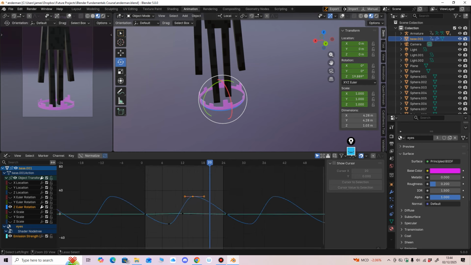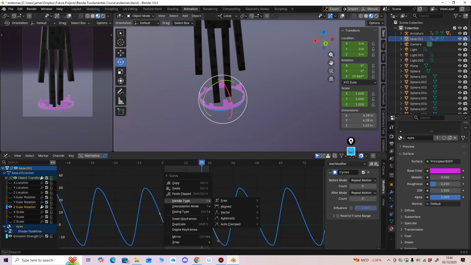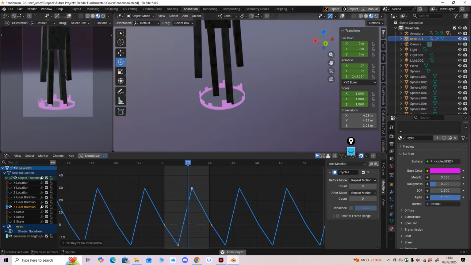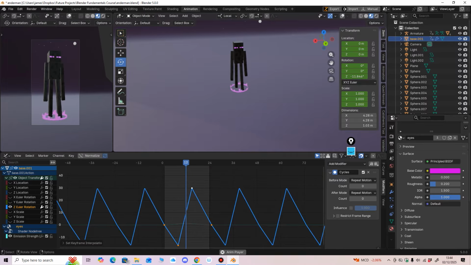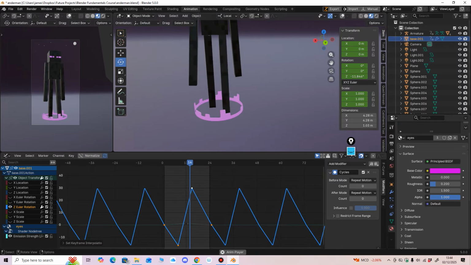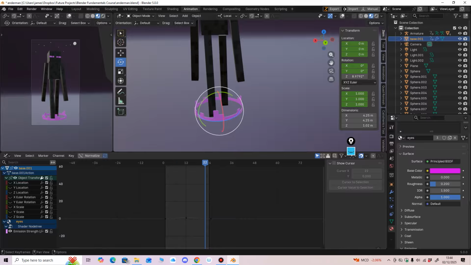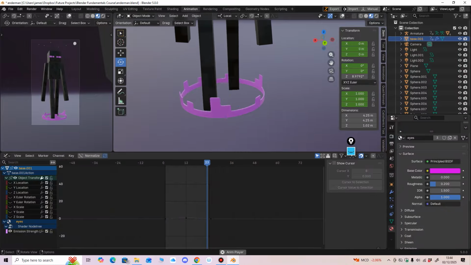Not sure. Let's try that at interpolation mode as linear, see what that does. Not sure it's really working, is it, the rotation on that? Not too keen on that. Let's delete that. Maybe just leave it flashing.